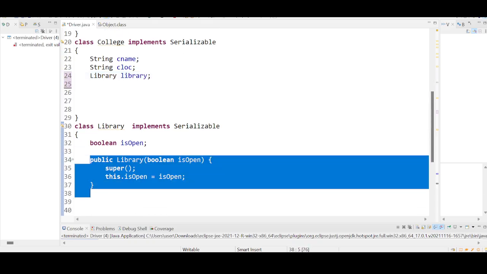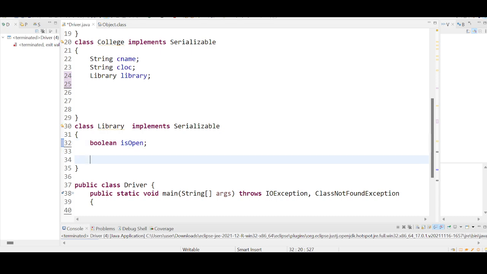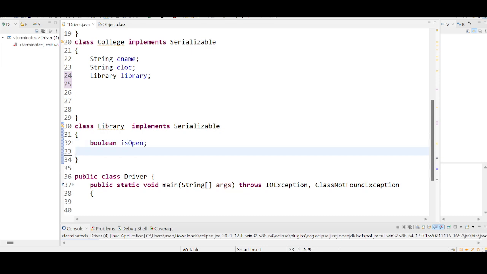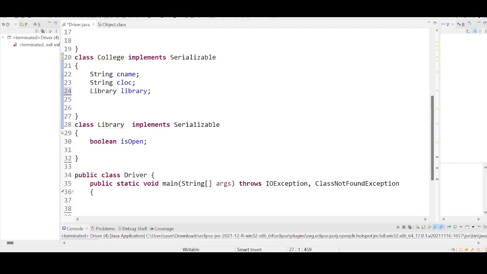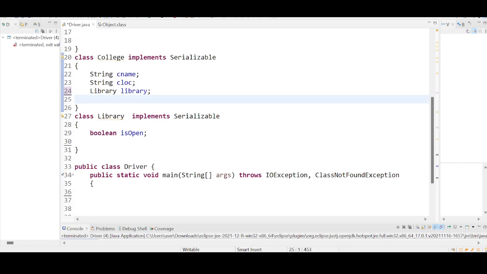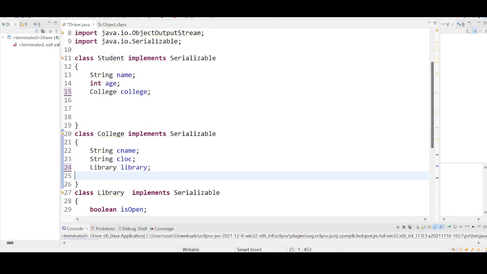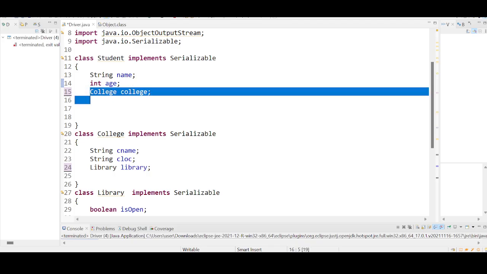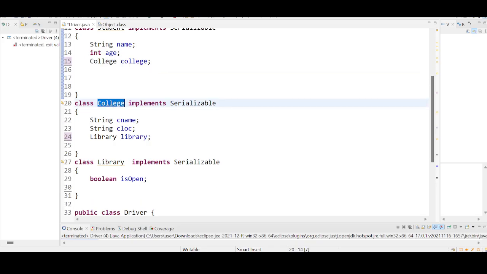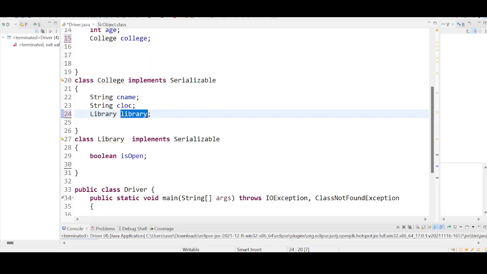Inside the library class, you will just check whether it is open or not. So you have the information of another class in one class. If you see, the student class has information of the college class. The college class has information of the library class. The library class has some simple information, which is whether it is open or not.